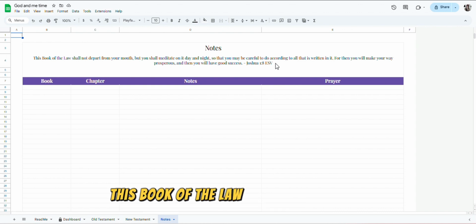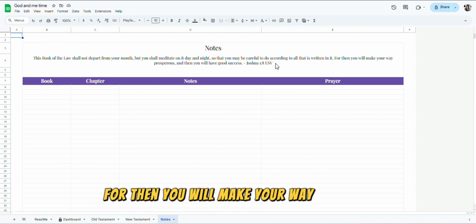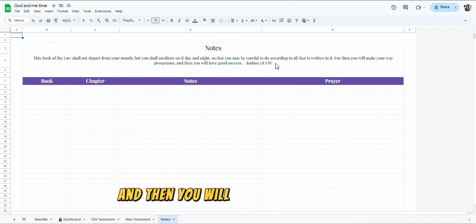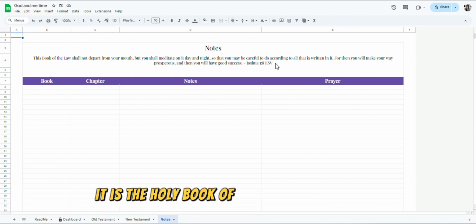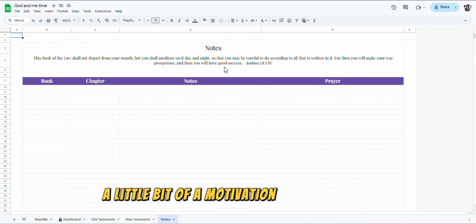This book of the law shall not depart from your mouth, but you shall meditate on it day and night, so that you may be careful to do according to all that is written in it. For then you will make your way prosperous, and then you will have good success. So when they say this book, it's not this template, it is the holy book of God, the Bible. So yeah, a little bit of a motivation there.